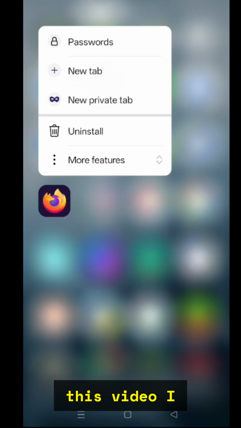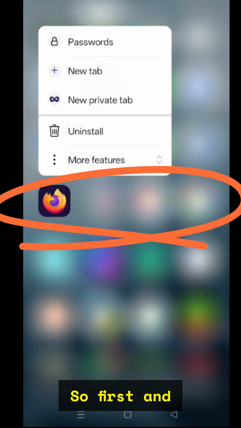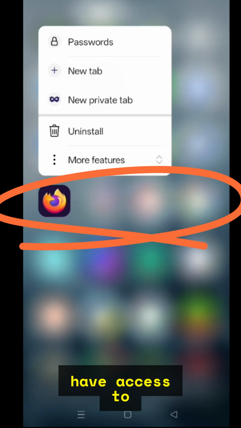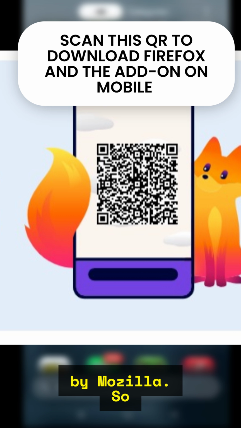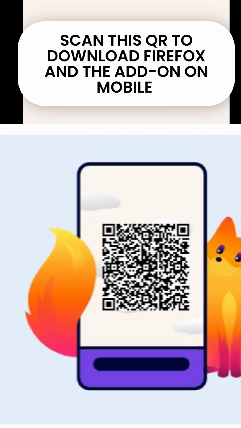Hey guys, in this video I will tell you how to convert content from ChatGPT to DOCX or PDF when you are using it on your mobile. So first and foremost, I have access to something called Firefox. It's a web browser by Mozilla. So I'll open my Firefox web browser.